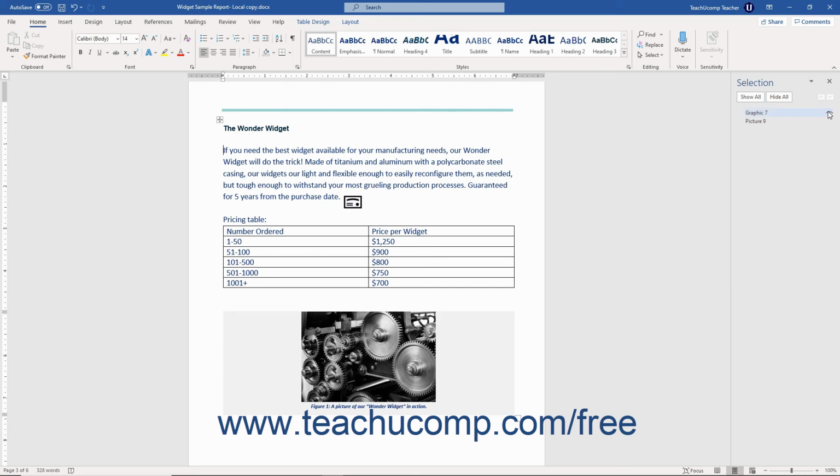Like all panes in Word, you can move or resize the selection pane by using the Task Pane Options button that appears to the right of the title. You can also close this pane by clicking the X button in the upper right corner of the pane, or by choosing the Close command from the Task Pane Options drop-down menu.